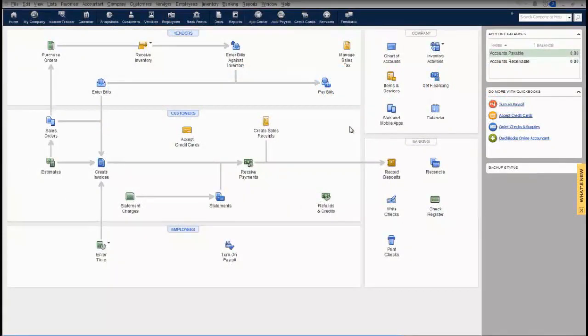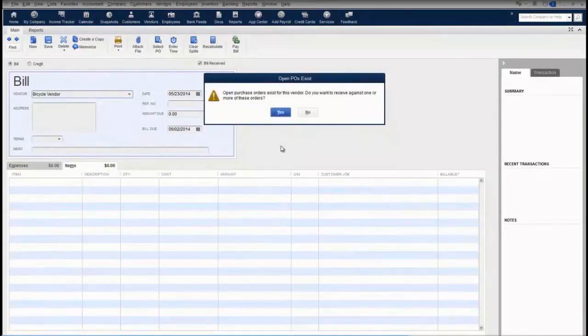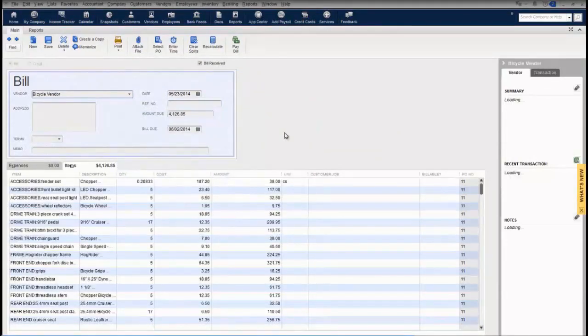Now we'll receive our purchase orders. To receive against the purchase orders, we'll choose Receive Inventory with Bill. We'll choose our vendor, and the system will recognize that we have open purchase orders. We'll click Yes that we want to receive against it. Then choose the purchase order, and the system will automatically fill in the items on that purchase order.